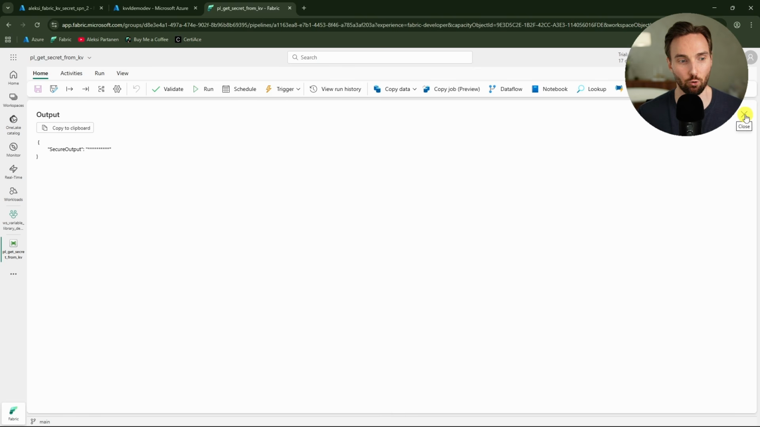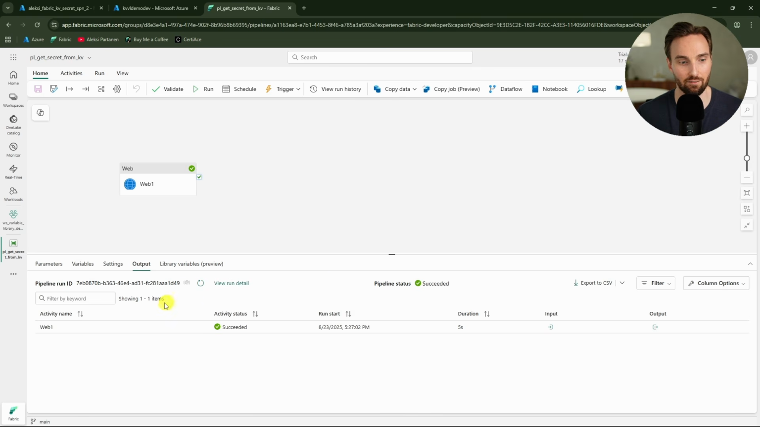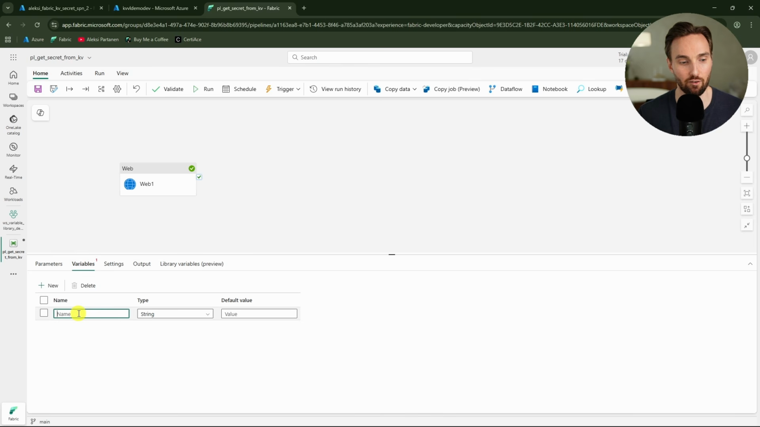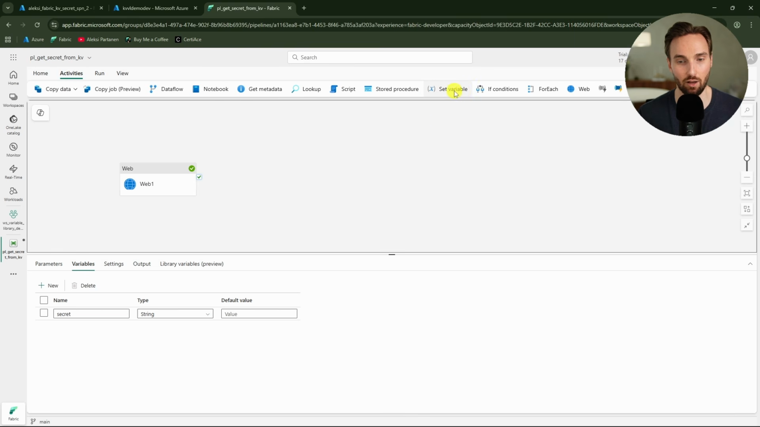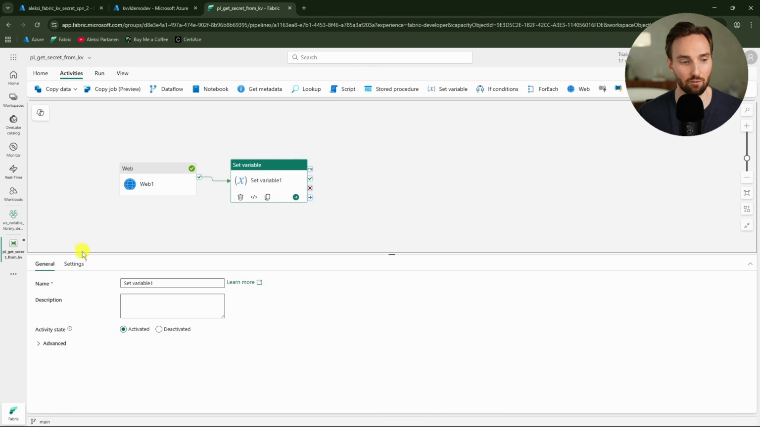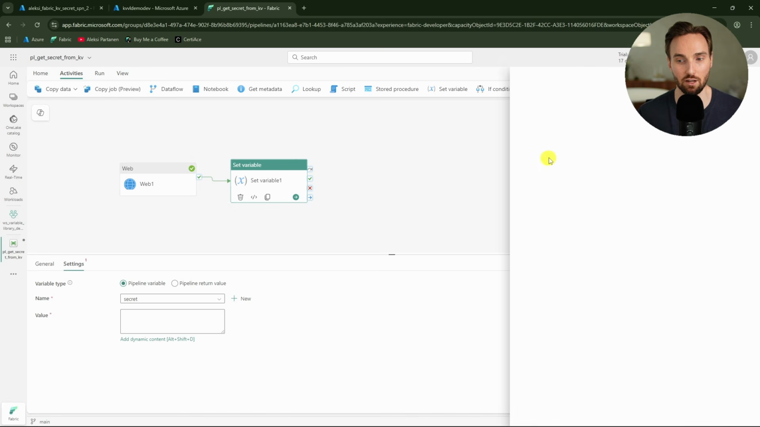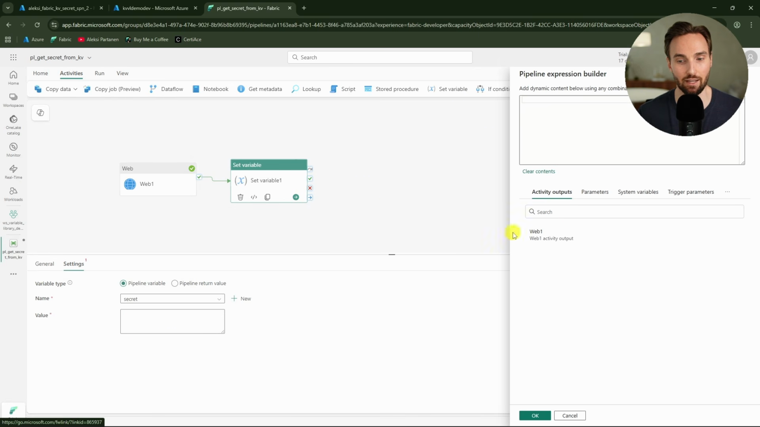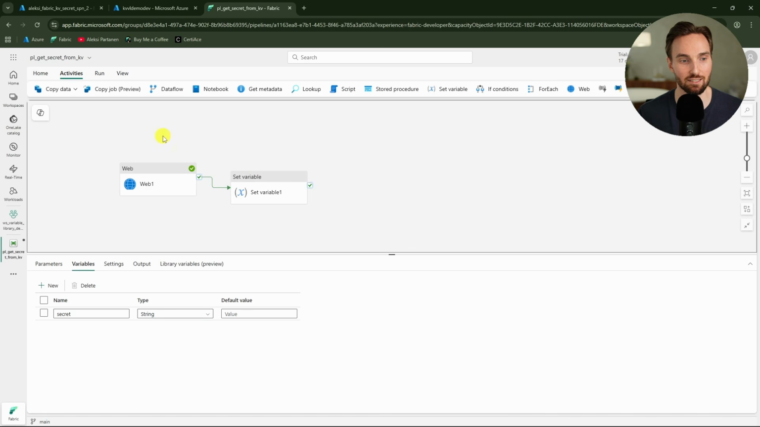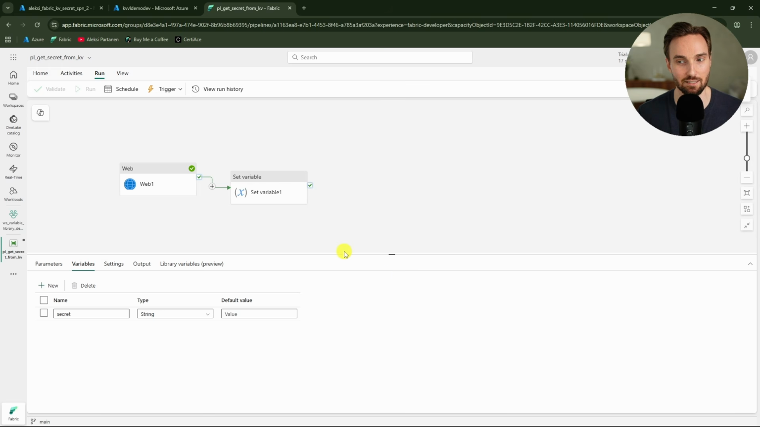And next I will quickly show you how you can reference this secret in the following activities. So for example, let's create a new variable to this pipeline and let's call that secret. And then we can have a set variable activity here, and then use that set variable activity to get that secret value. So let's get that secret there, and then we can use dynamic content here, and then we are going to get that web1 output there, and then we have to say .value if we want to get that secret from that output. And now we can click OK, and now we should have that secret value in that variable when we run this pipeline.